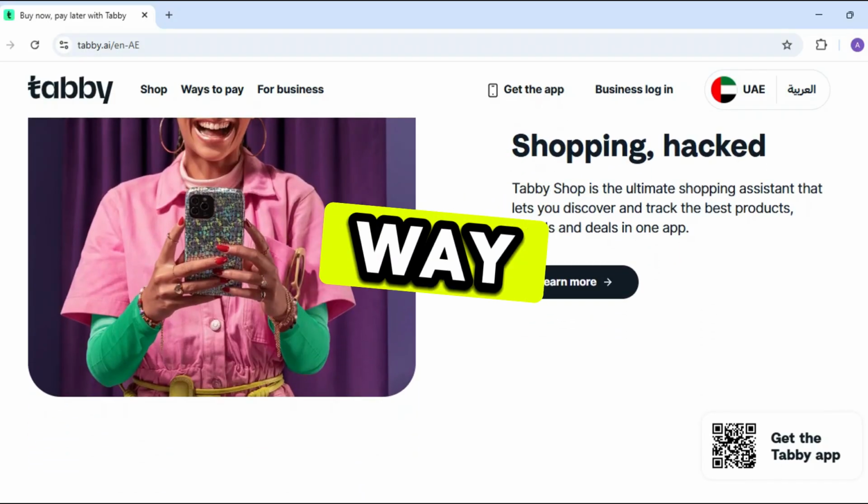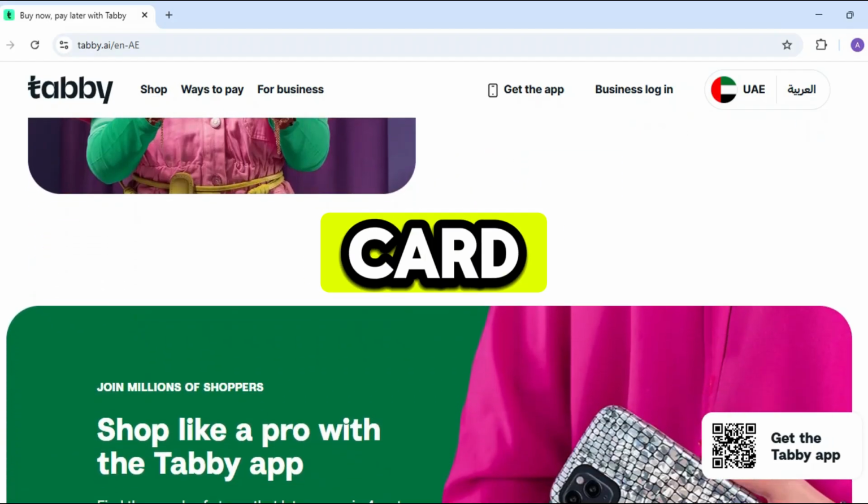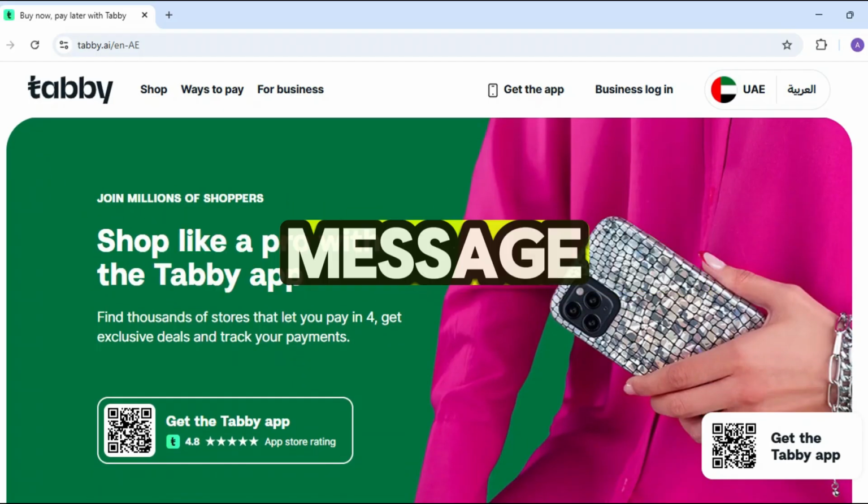Next, the fastest way to check and unlock is through the Tabby app. Open the app and go to your card section. If it's locked, you'll typically see a notification or status message.